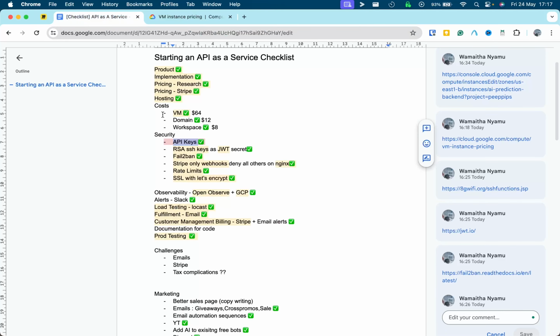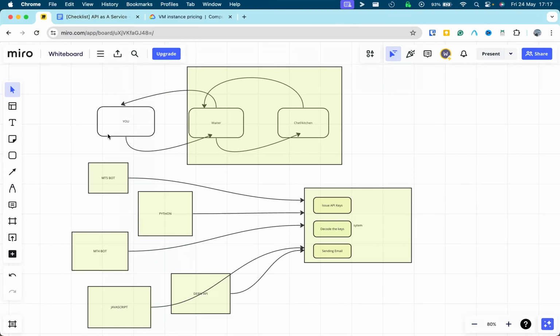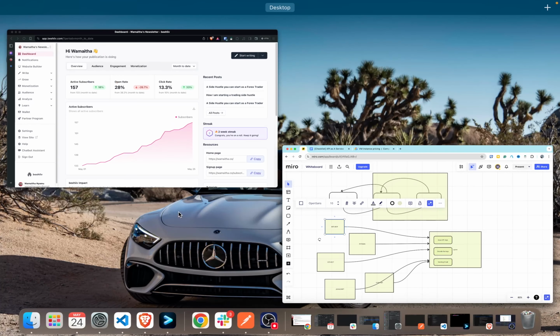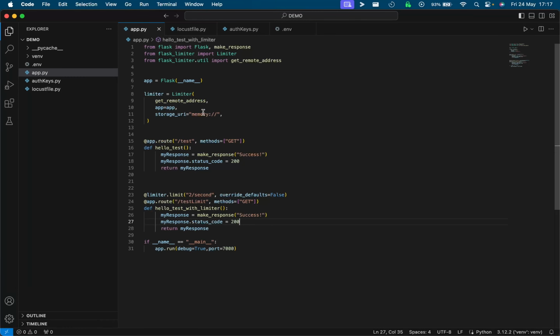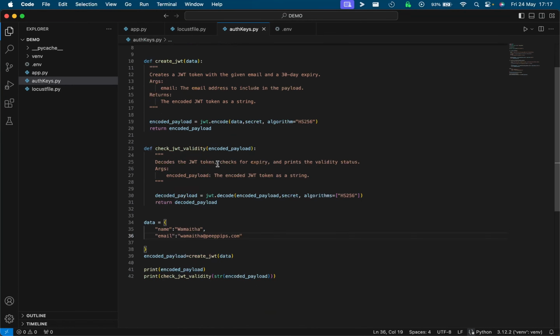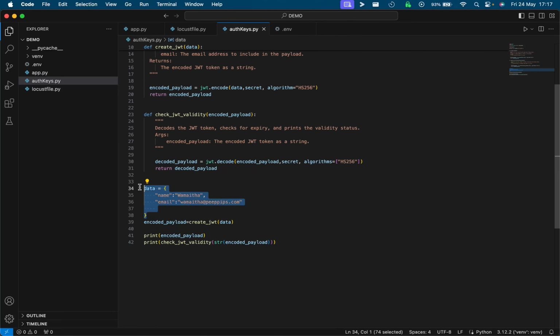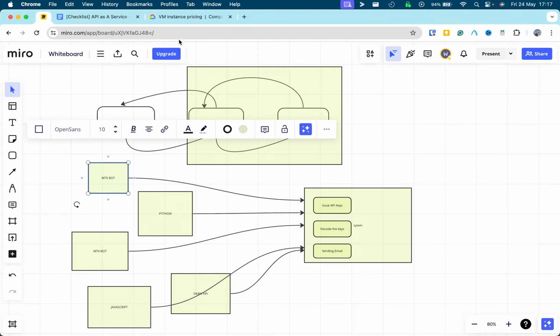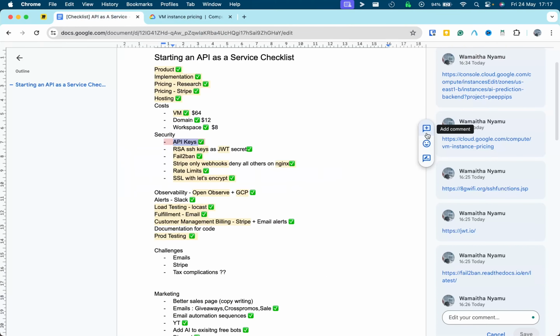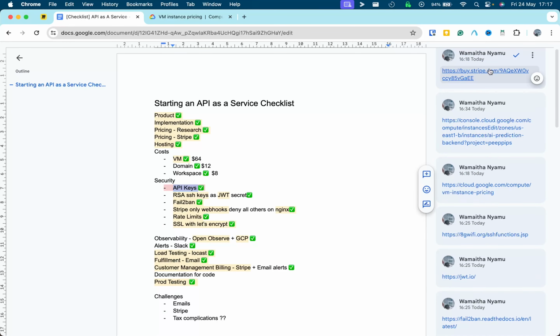Going back to the API keys, let me just show you with an example. I don't want this to be too theoretical. I have some sample code of how I'm using the API keys. Let's say this is the data. I have Wamaitha, my name, and my email. You're probably wondering where those things are coming from. If we go back to Stripe, right?